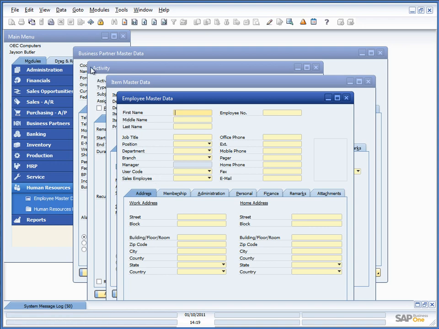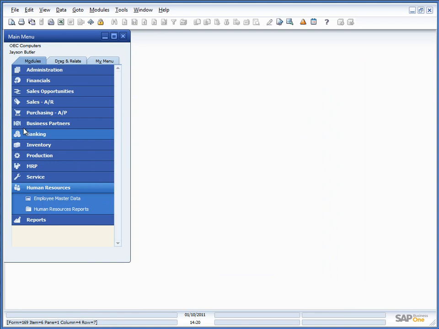We'll see this on Business Partner Master Data in a second, but Data Launcher is a function button like any other, with the limitation that it can only be on the Business Partner Master Data window, the Activity window, the Item Master Data window, and the Employee Master Data window. If you put it on any other window, it will show the button, but it will just say that it doesn't function here. So let's get rid of these windows and begin.